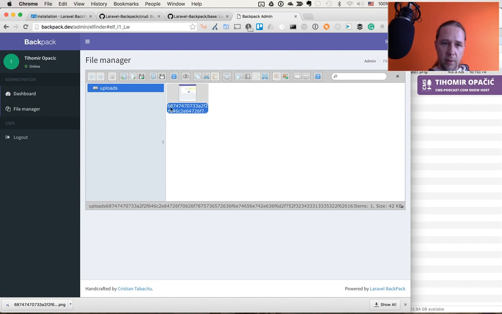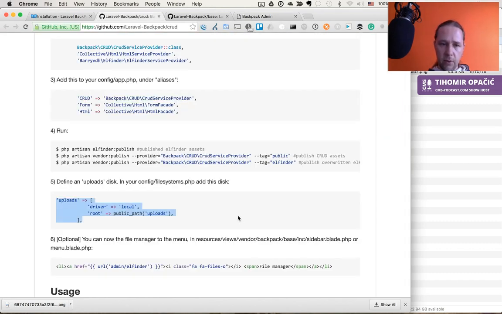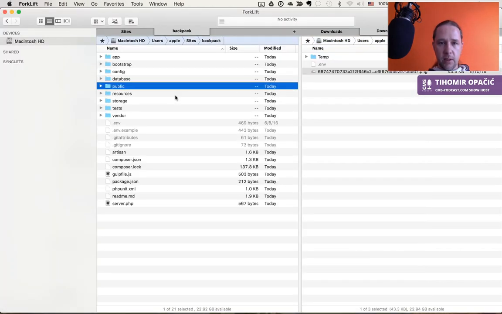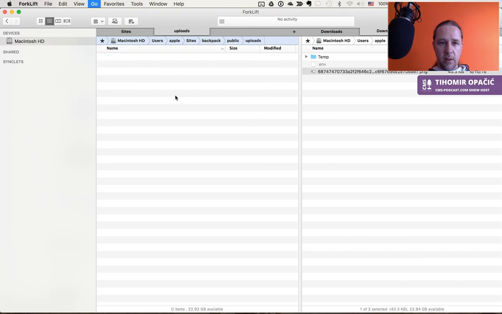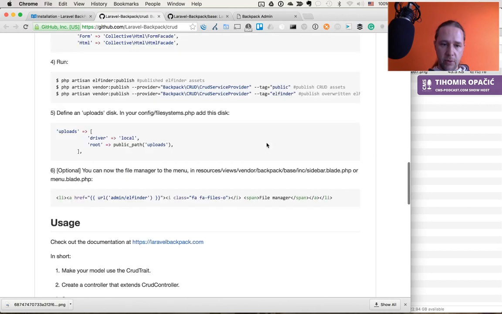You can double click it to view it. You can do basic manipulations with it. This is all due to functionality that's already provided by elFinder. Let's make sure that the file went to our uploads folder, and yeah, it did. So it works fine so far.